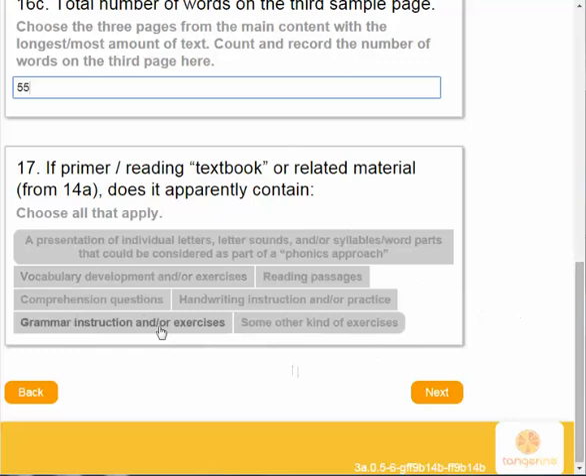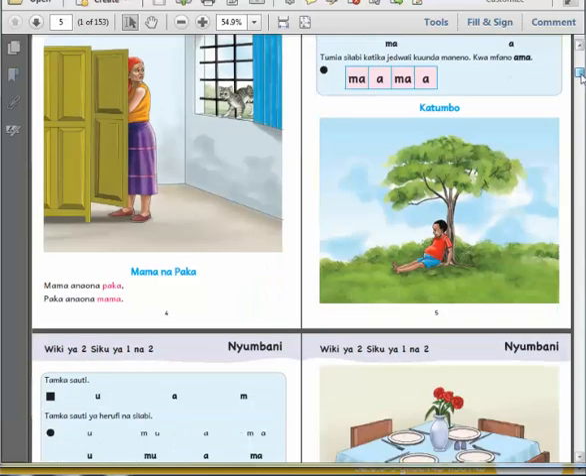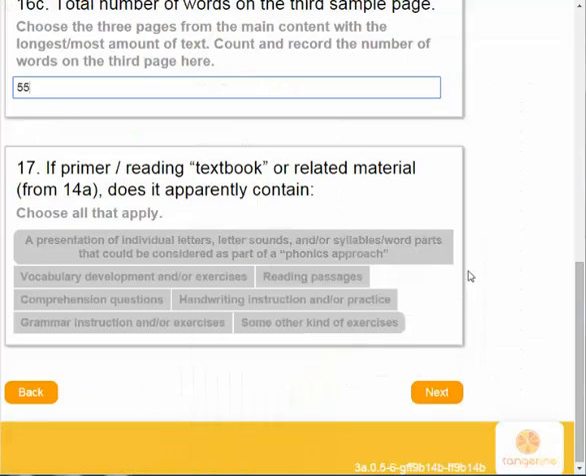Some of these you will not necessarily be able to tell for sure if you do not speak that language or read that language. I will already be handicapped in my example because I don't read Kiswahili fluently, and some of you may, just in going through the example, see that I'm looking over some things, and that's fine. It's just for illustrative purposes at this point. The very first one is a phonics approach, a presentation of individual letters, letter sounds, syllables, word parts that can be considered as part of a phonics approach.